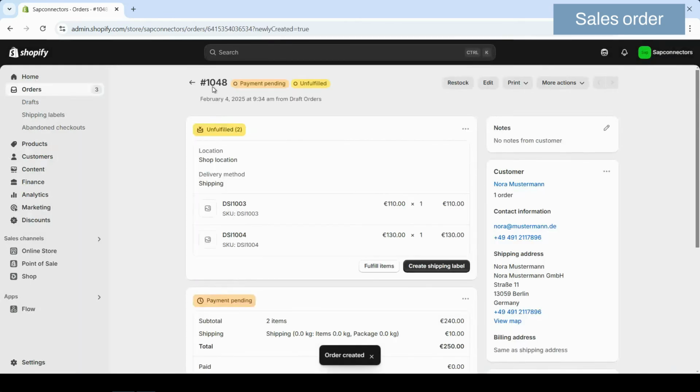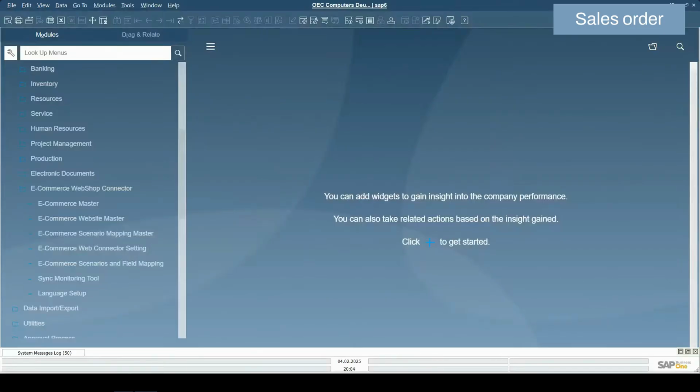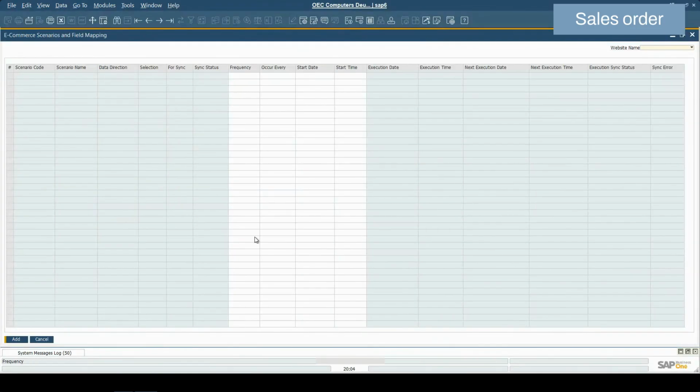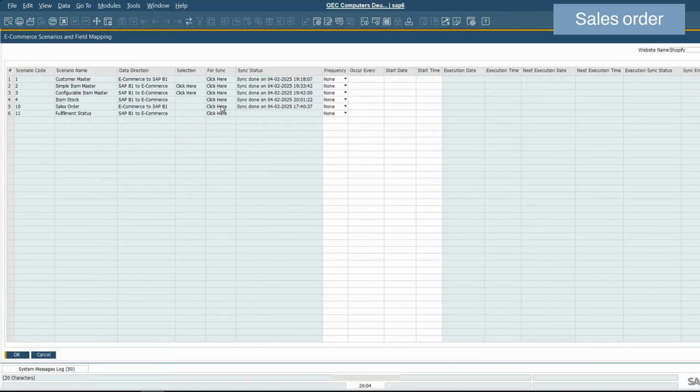Once the Shopify order is created, it is assigned a Shopify ID. For this order, the Shopify ID is 1048. Now, we will initiate the sales order scenario from the add-on. Let's double-click on the sales order scenario to initiate the sync process. Now, we can see that a sales order with the reference has been created in SAP. Additionally, several other related transactions have also been generated in SAP.